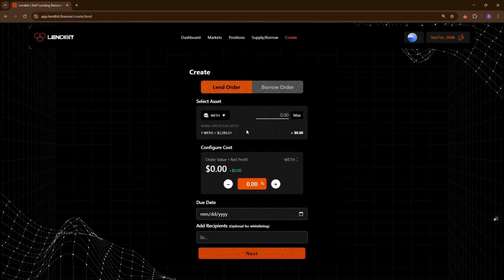So say I have this much WETH, and I'm willing to lend to people. Let's say I want to deploy my own liquidity pool with, let's say, 50 ETH, right? And what I want is 10%, and I'm willing to keep this liquidity pool open for 2 weeks, and I don't want to whitelist any wallet, so anybody can just come here and deposit.